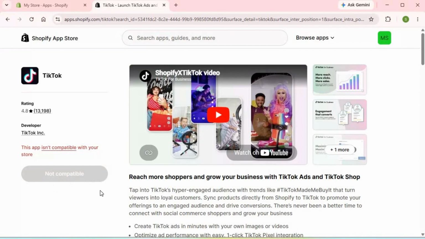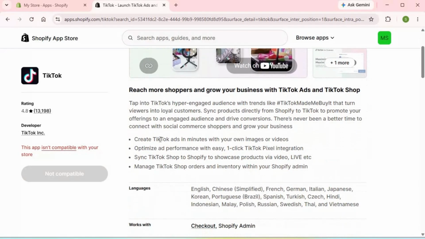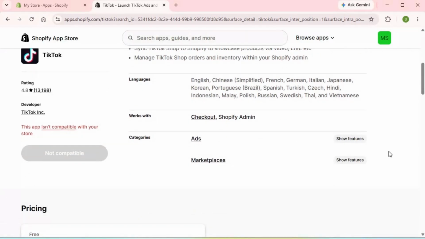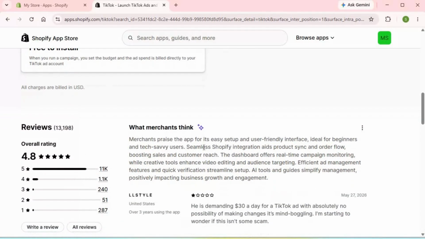After the app is installed, log in to your TikTok business account or create one if you don't already have it. Follow the on-screen instructions to connect your TikTok account with Shopify. Once connected, you'll be able to sync your products, create TikTok ads, track conversions, and sell products directly through TikTok content and campaigns. This integration makes it easier to promote your products and reach new customers using short-form video marketing.